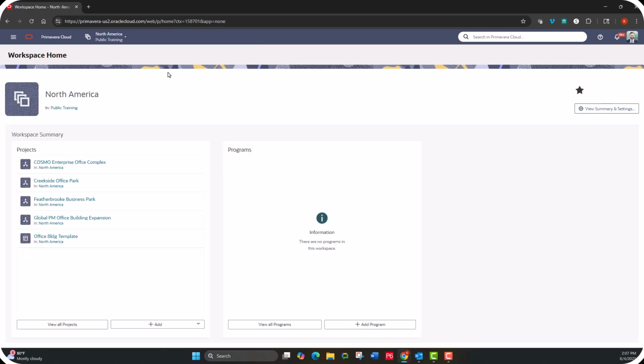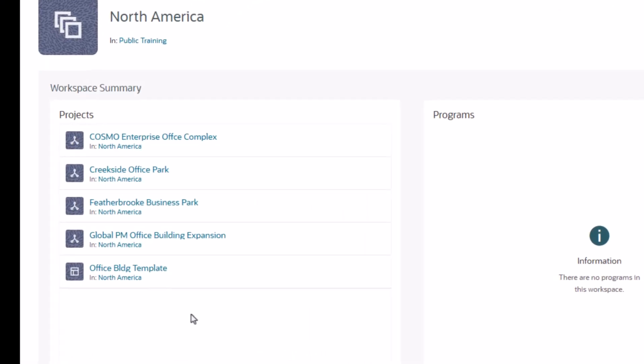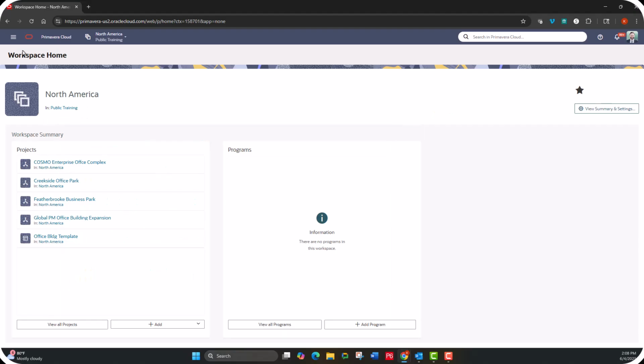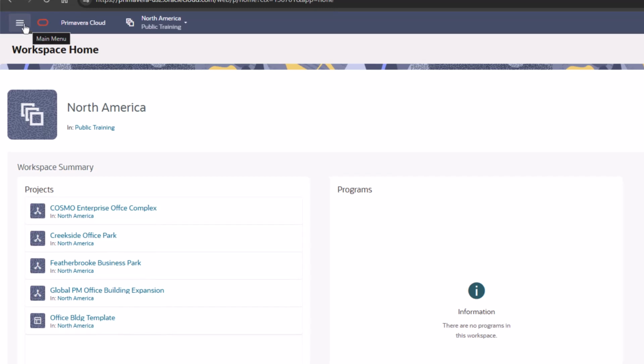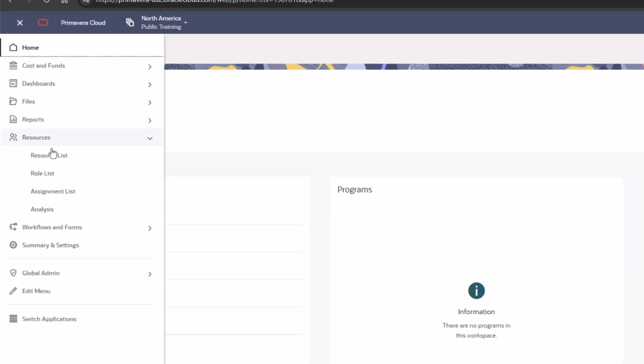That will take me to my workspace homepage, where I can see that I have a number of projects within this workspace. So I have 3 projects and I have 1 template within this workspace. These projects within my workspace are utilizing resources within the workspace level resource list. So I'm going to head over to that resource list next. From my main menu, I'm going to go to my resources app and open up my resource list.